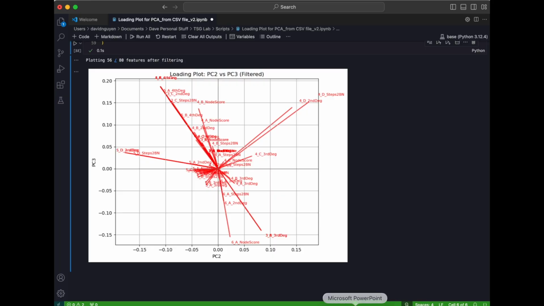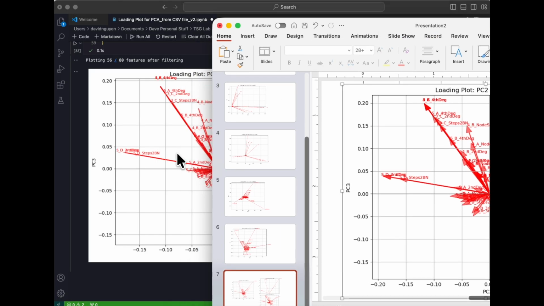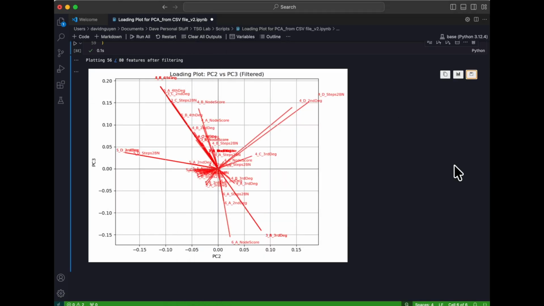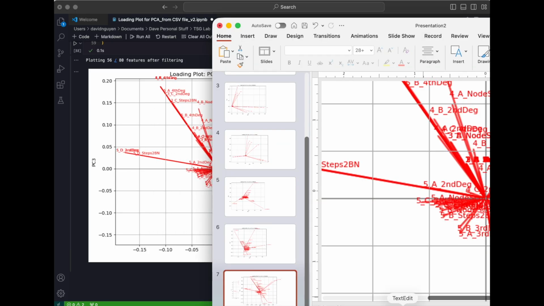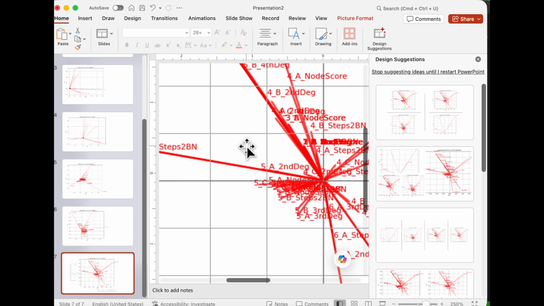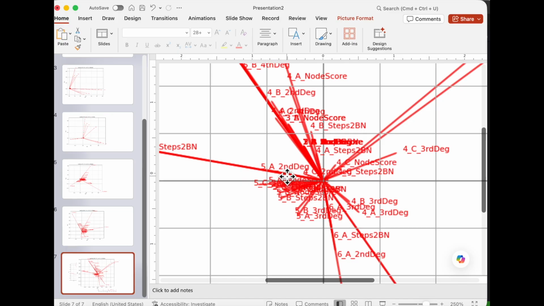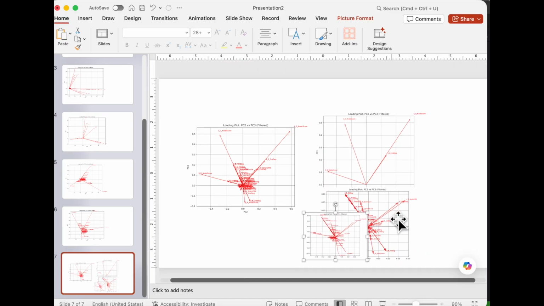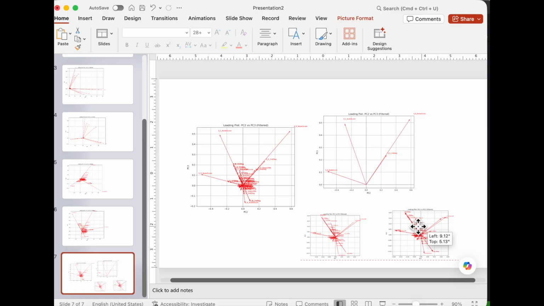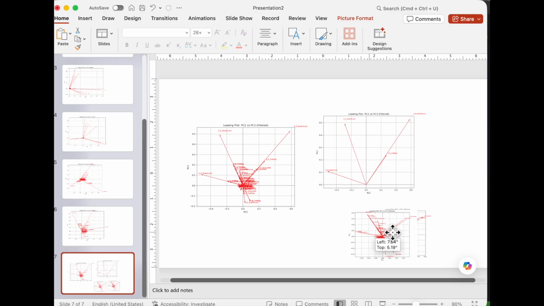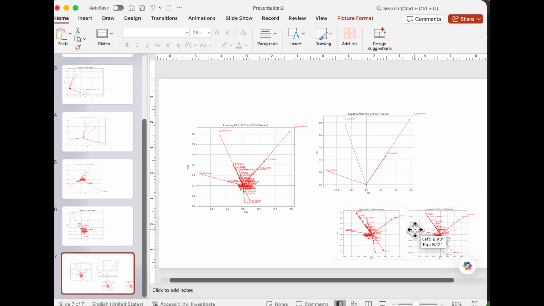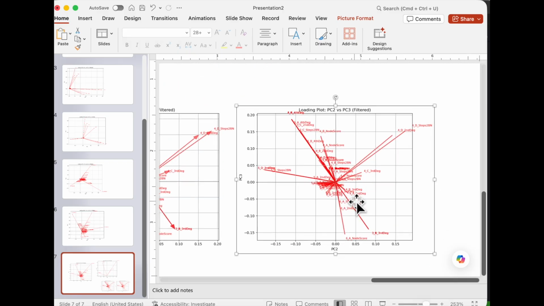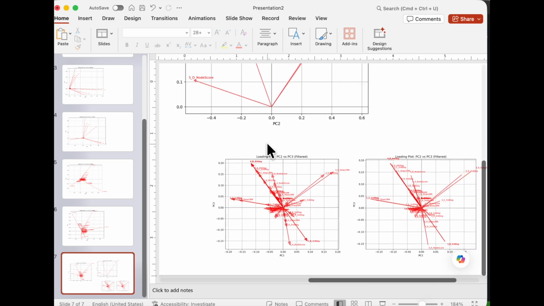So if you want, you can also click and drag this, drop it into PowerPoint, and make it small. There you go. So you have these two. They're the same, except one has large arrowheads, one has small arrowheads. So you can see the names better. So you can zoom in as much as you want to see the names. So that's the logic of this script.